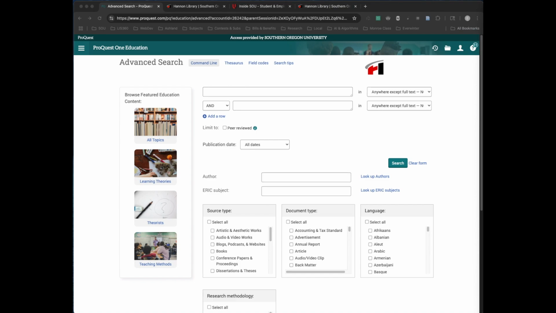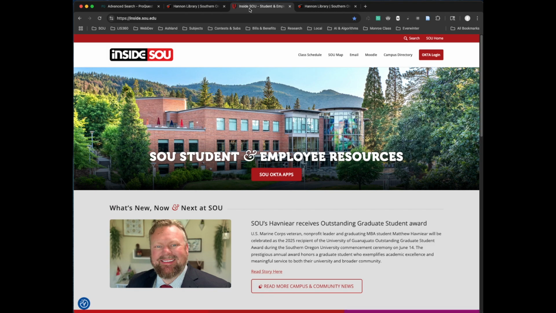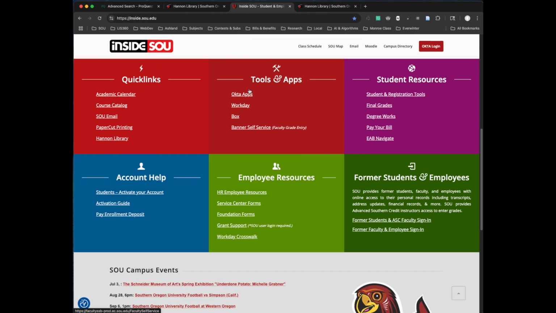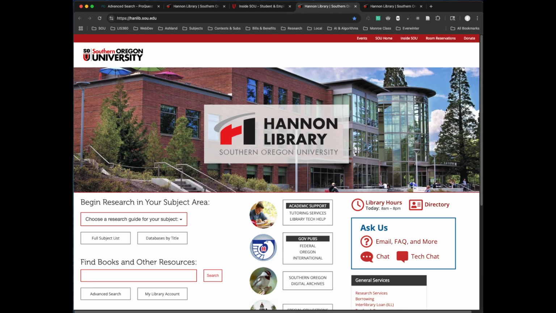First, I want to show you how to find ProQuest One Education. You'll probably start at the Hannon Library website. You can go to the site directly using the URL hanlib.sou.edu. You can also get there from inside SOU.edu. In that case, you'll scroll down to the quick links and select Hannon Library. Once you're on the Hannon Library website, you've got two paths to ProQuest One Education.